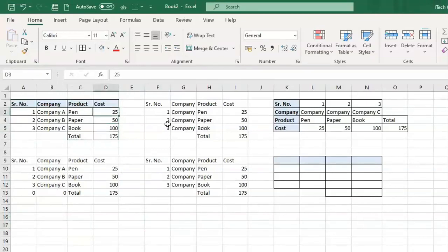Here, I will change the cost of this 25 to 50 and press enter. You can see when I change this cost to 50, this cost is also changed. But here the cost is not changed, here it is not changed, here it is not changed. Why? Because I have pasted data in the format of reference links.